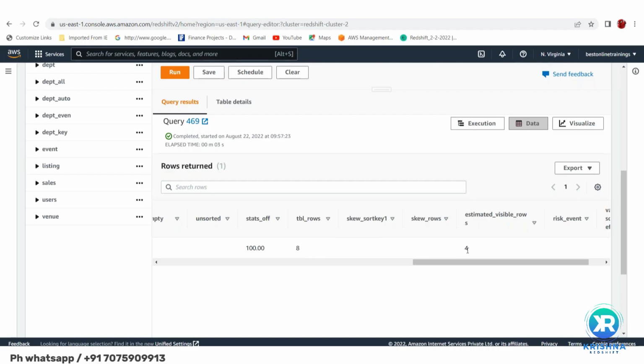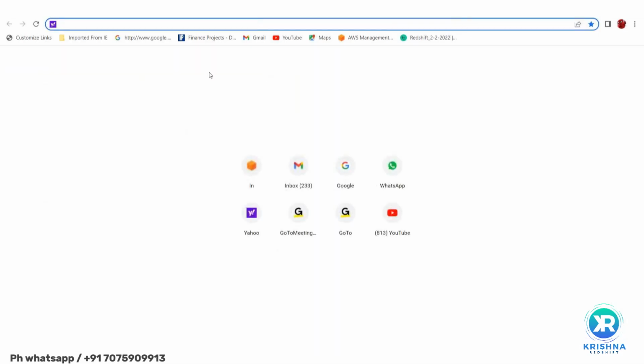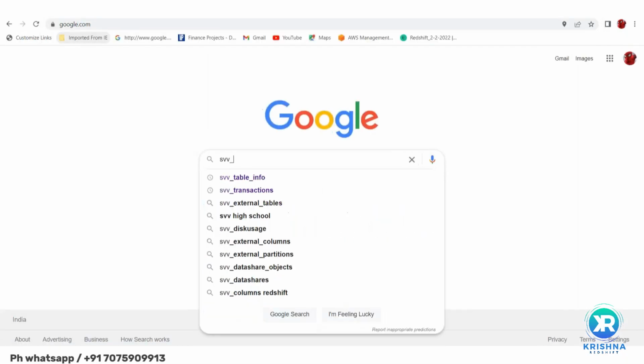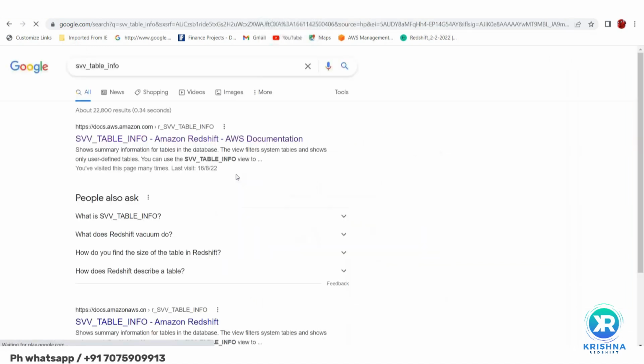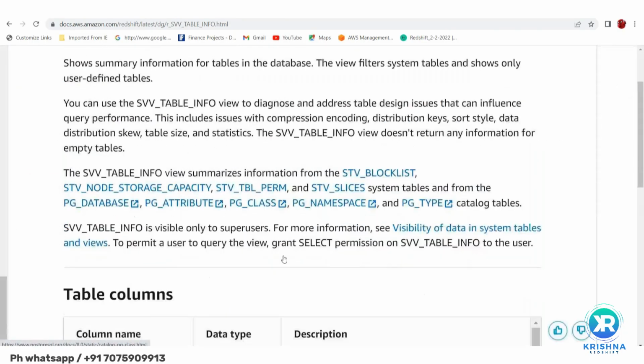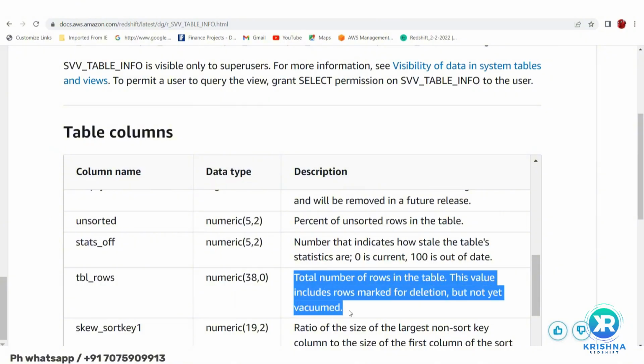So when we update, does the number of records in a table change? No. Estimated visible rows shows the actual number of rows, but here we are seeing 8. Let me show you what table rows will have. Table rows will have rows marked for deletion. Table rows is the total number of rows in the table, and this value includes rows marked for deletion.